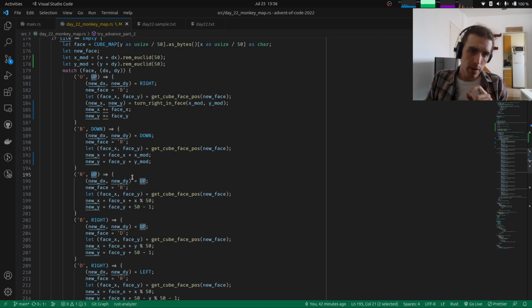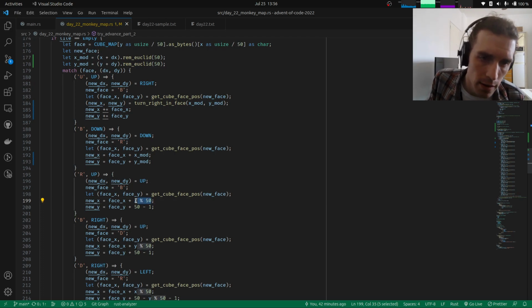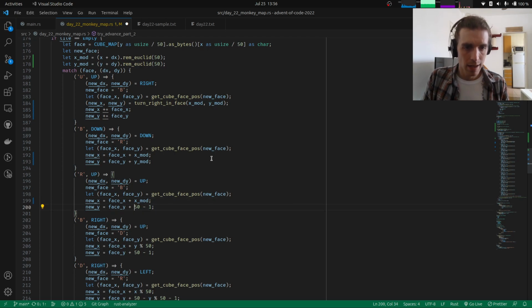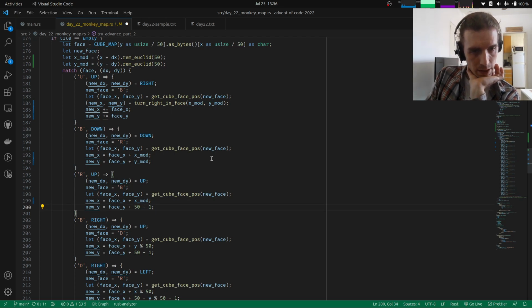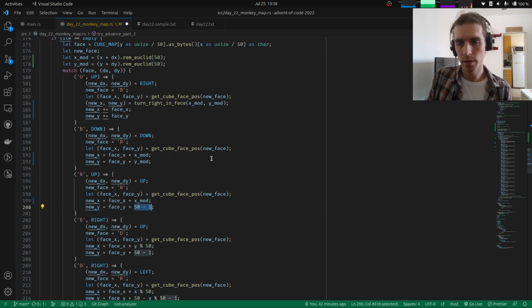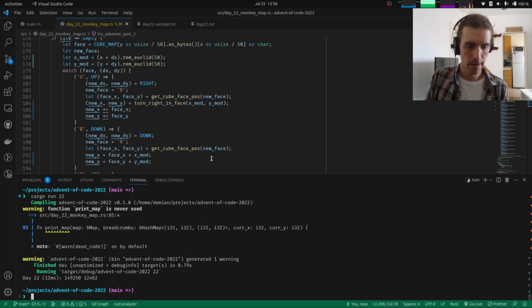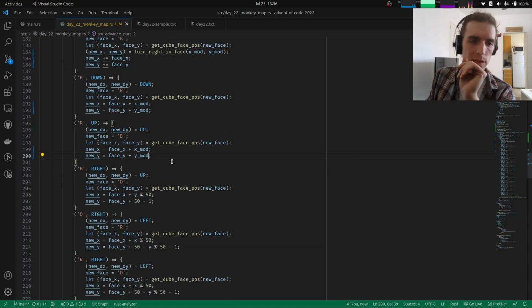Here we are going up on the right, and we keep going up. So again, this is x mod, and this 50 minus 1, I wonder, is it just y mod? Yes, yes, yes. Okay, so we are seeing the pattern, I think. Same thing here.